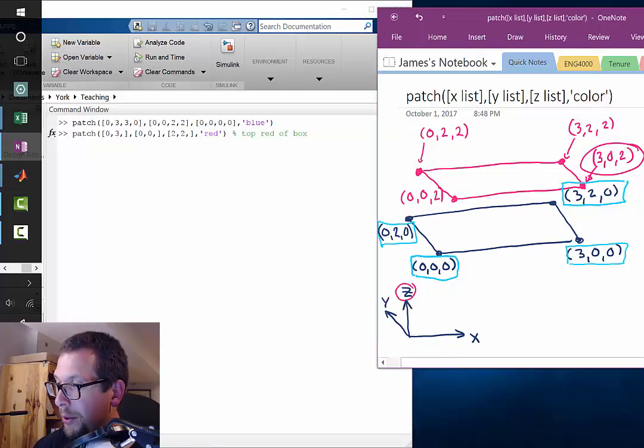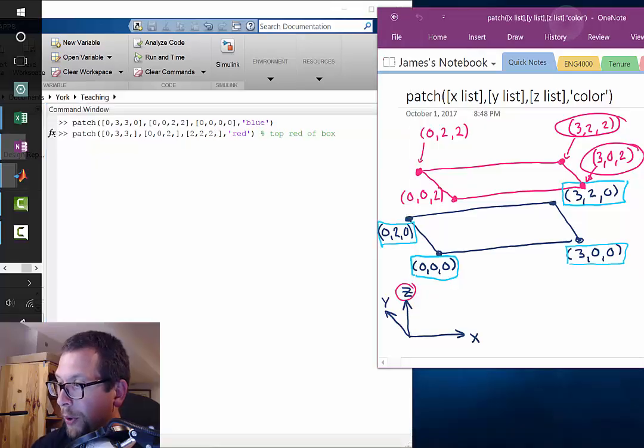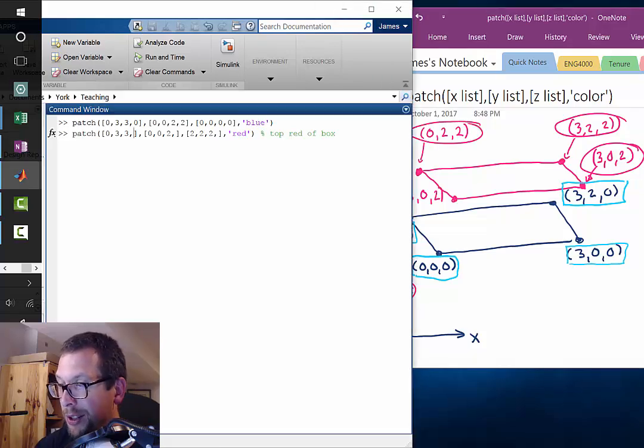All right, my third point is this one right here. It's 3, 2, and 2. 3 in x, 2 in y, 2 in z. And our fourth point is this one right here. And that one is going to be 0, 2, and 2. So it's 0 in x, 2 in y, and 2 in z. And I'm going to hit enter like that.